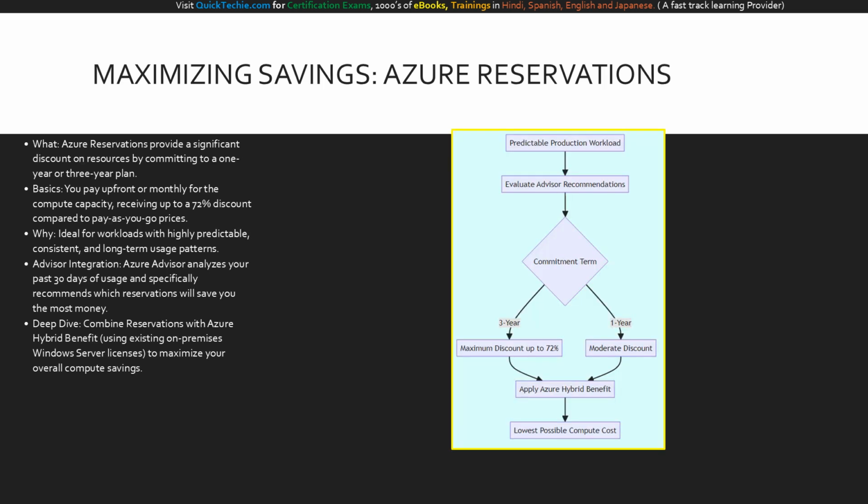Once you have right-sized your environment using Advisor, your next step is Azure Reservations. What are they? Reservations allow you to commit to a 1-year or 3-year plan for specific resources. The basic premise is simple. In exchange for your commitment, Microsoft gives you a massive discount up to 72% compared to standard pay-as-you-go pricing. Why do this? It is the perfect financial vehicle for your production workloads that have highly predictable, 24/7 usage patterns.